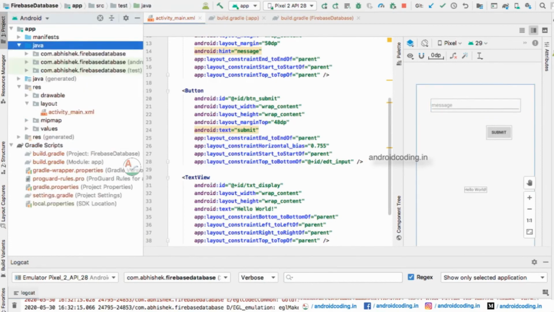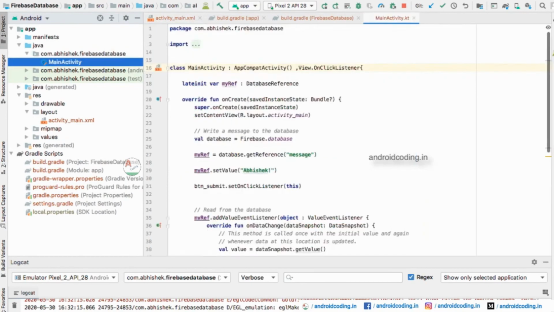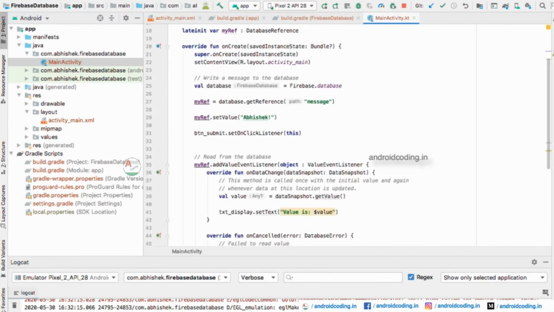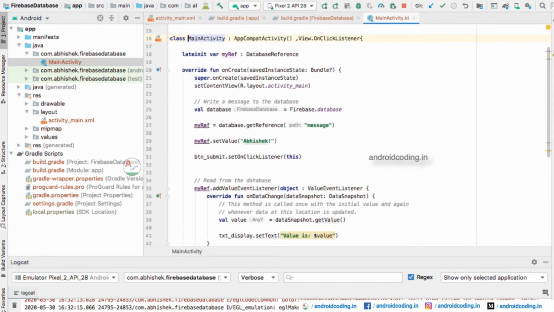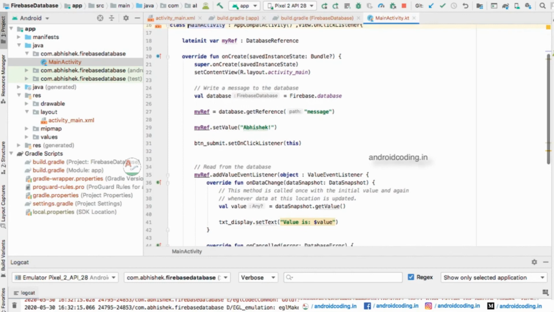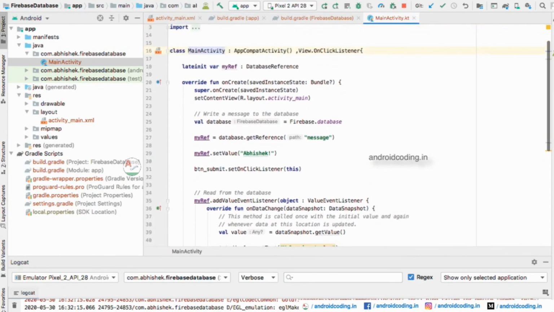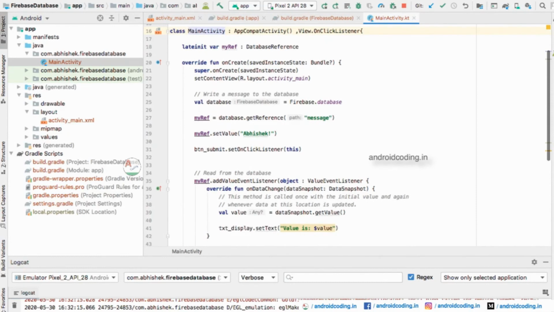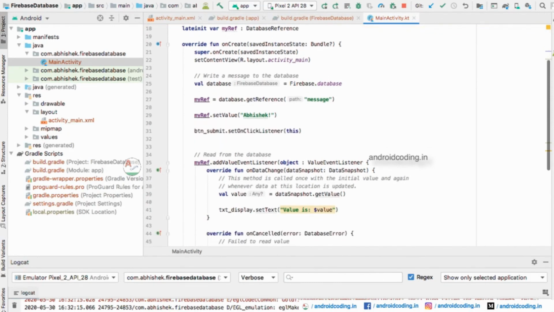So let's get on with our code, and here itself we will start. The very first thing we do is initialize an object for the database reference, and I will explain why I have initialized it globally. We can initialize it like a local variable also.